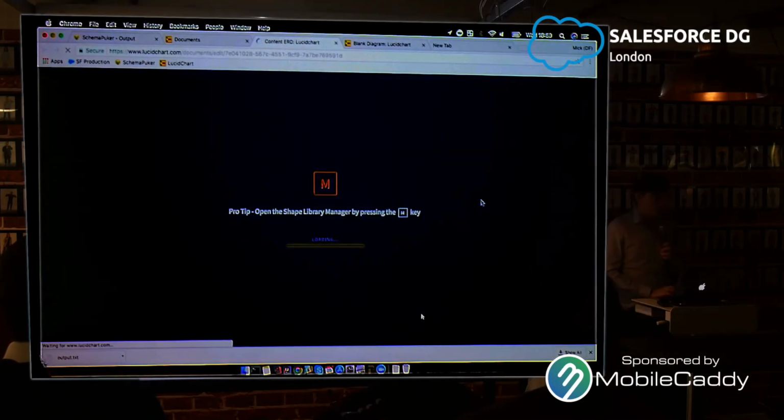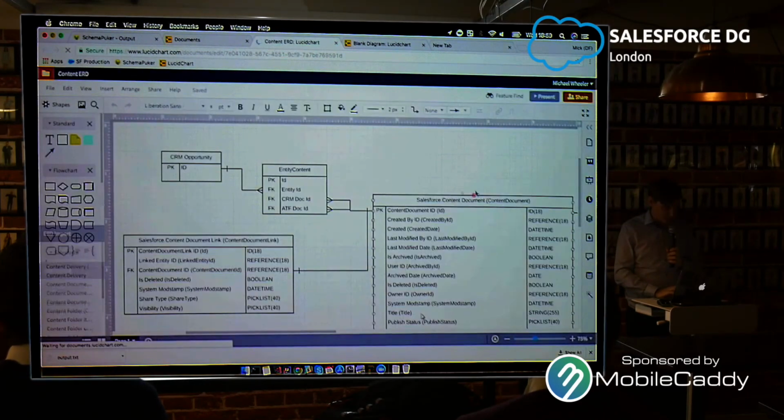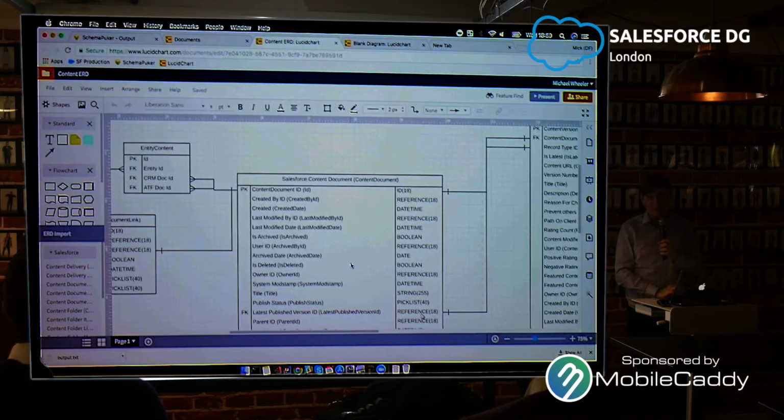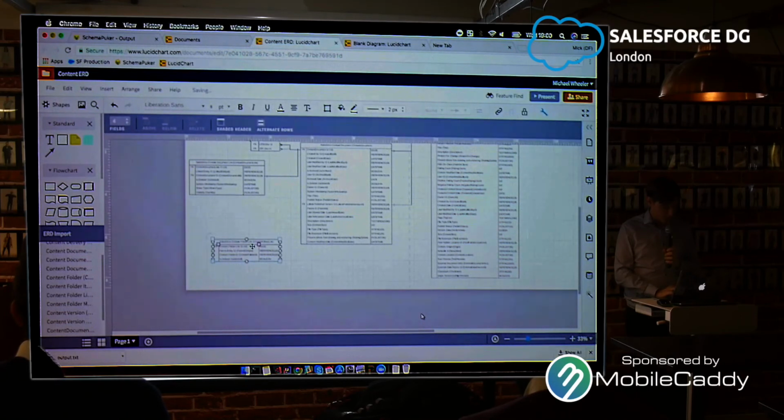Here's one that I prepared earlier. Luckily enough, I've got one. This is of the Salesforce content entity relationship. If you've ever done anything with Salesforce content, you know it's a pain compared to the standard attachments. So you can see these objects here. I can drag additional objects on, such as content folder, which I think is already on there.